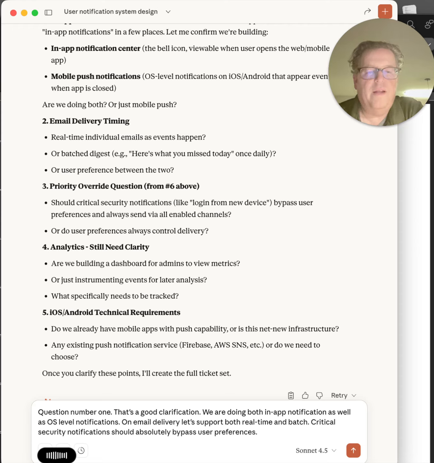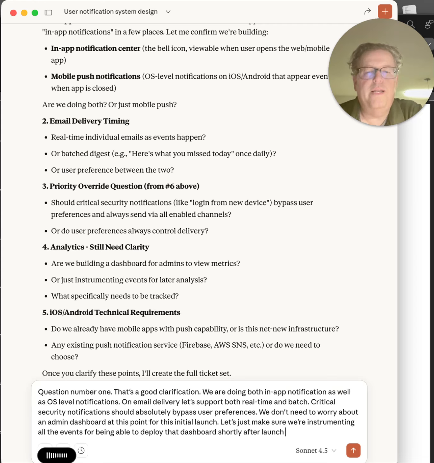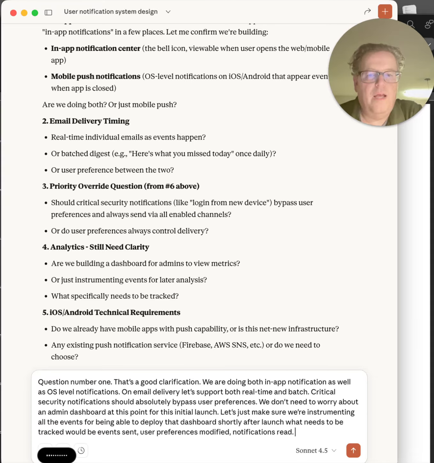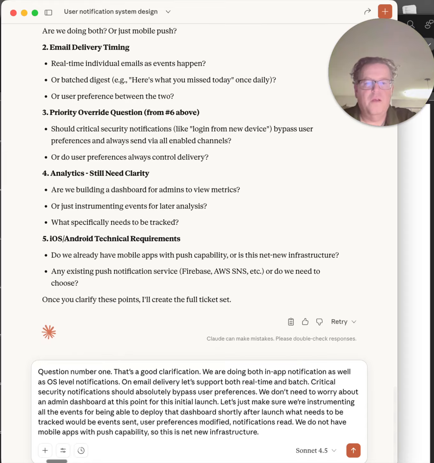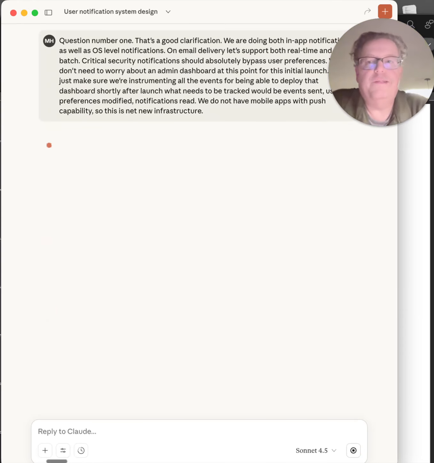We don't need to worry about an admin dashboard at this point for this initial launch. Let's just make sure we're instrumenting all the events for being able to deploy that dashboard shortly after launch. What needs to be tracked would be events sent, user preferences modified, notifications read. We do not have mobile apps with push capability, so this is net new infrastructure. Okay, let's see what it does with this.